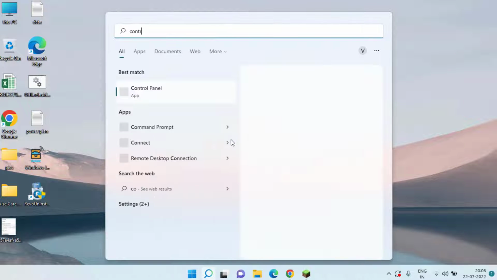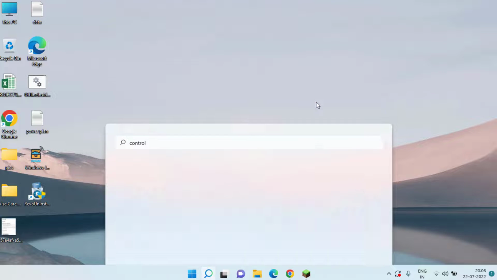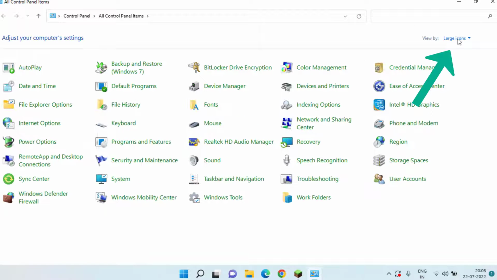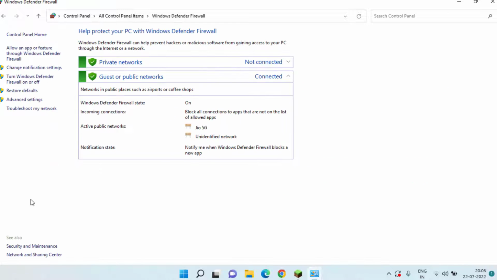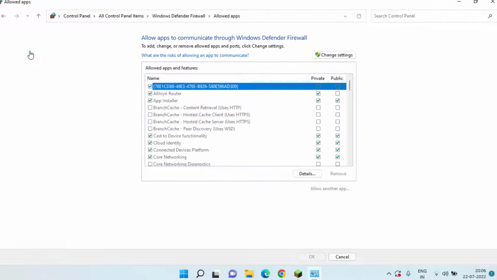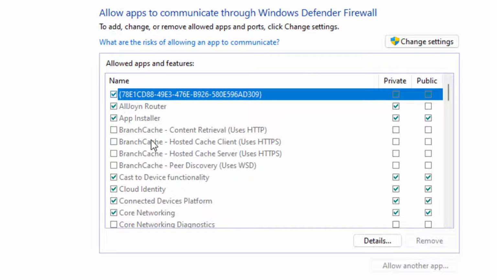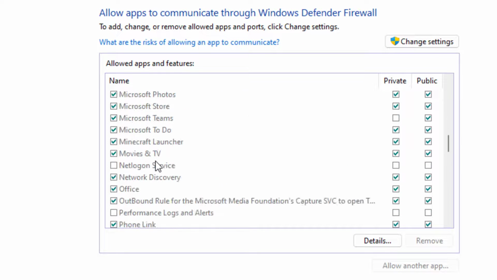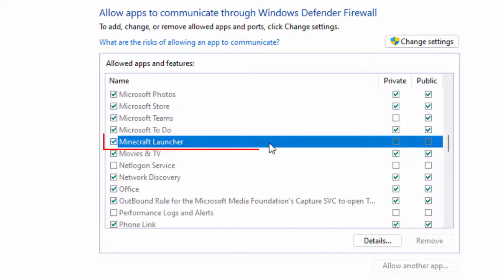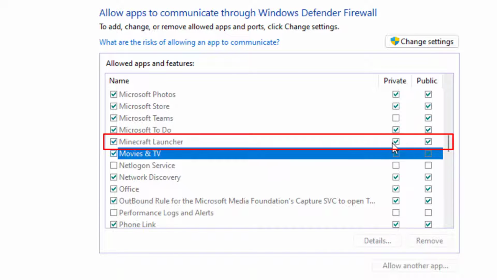Click on the start menu and type control panel. Click on View by and make sure you choose the option large icons. Here you need to click on Windows Defender Firewall. Click on the option allow an app or feature to pass through Windows Defender. And here in this list, find an option with the name Minecraft Launcher. Here it is. Make sure it is checkmarked at both the icons over here and over here.